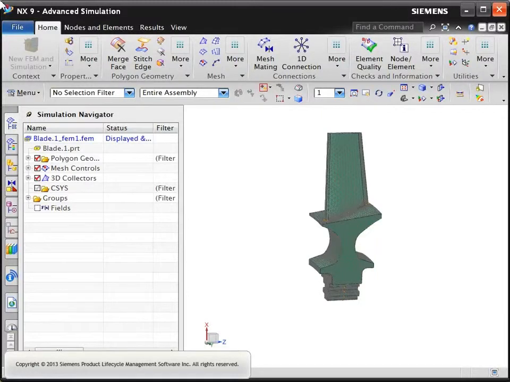In this example, we will use the automatic morph command to update a mesh to conform to geometry modifications. You can use automatic morph when the modified CAD geometry does not have any topological changes, such as new or deleted vertices, edges, or faces.